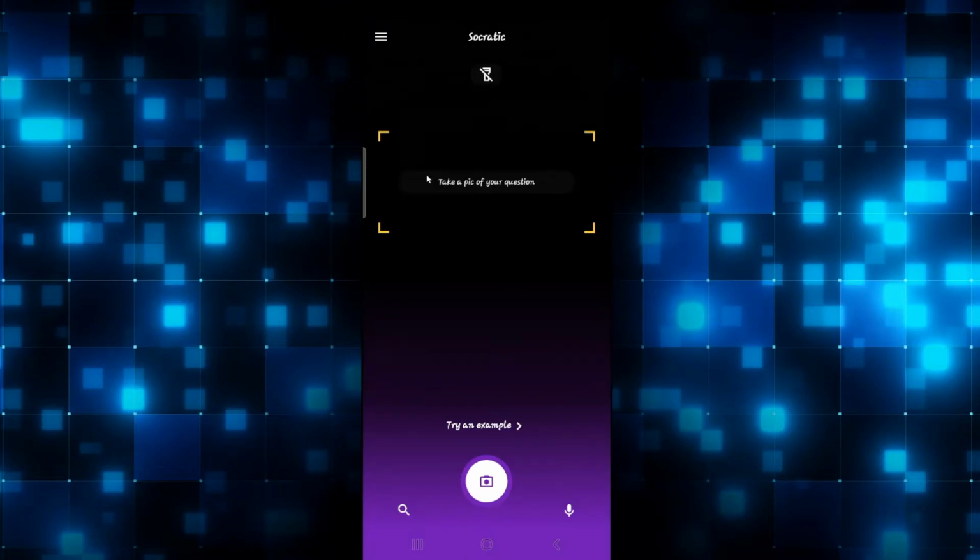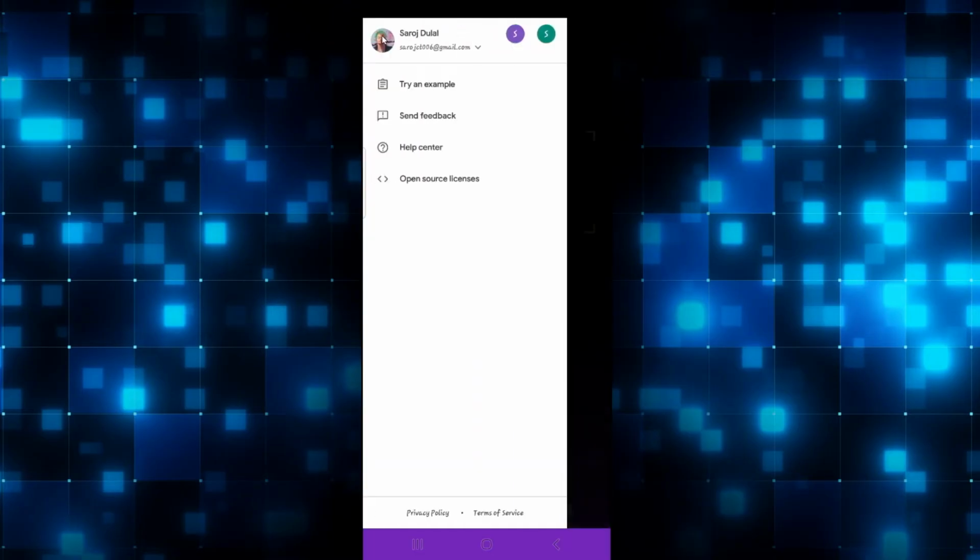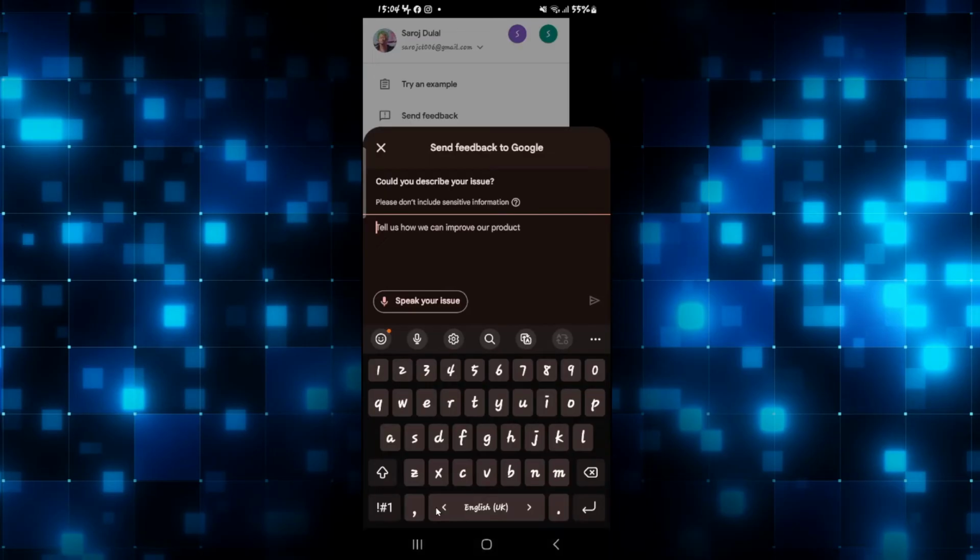Now if you wish to delete your account, you can tap on the menu icon at the top left corner, but you will not find any option related to this. So in order to delete your account, simply tap on the send feedback option, and then you can tap on the get started button to proceed with your feedback.